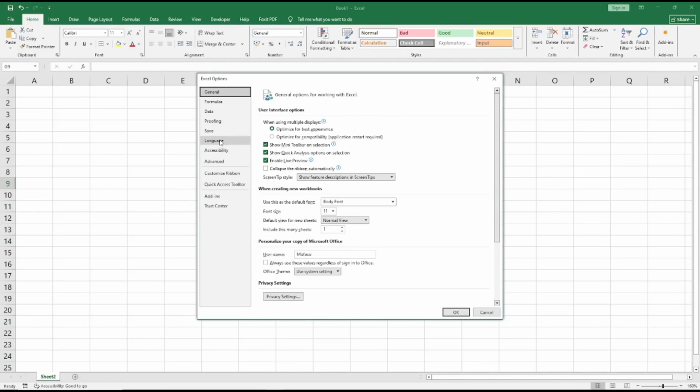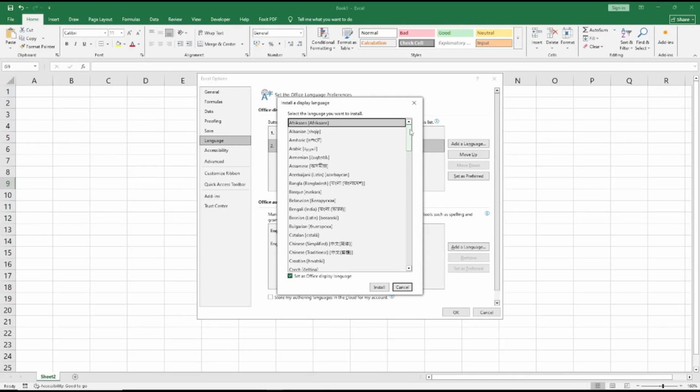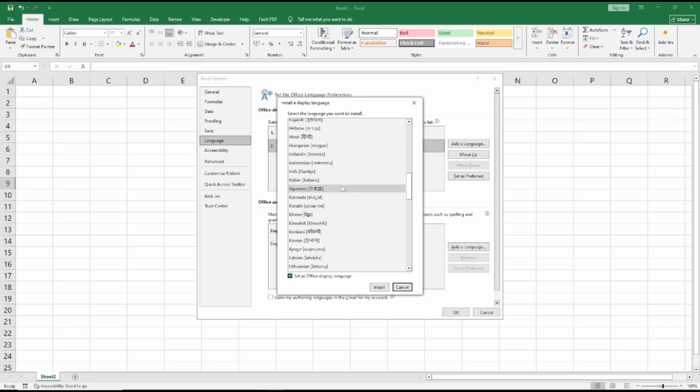Here you can click on Language, and you can see we have these two language options. This is for the Windows and English, and if you want to add a language, you can click this Add Language button. Now you can install your language by clicking, like you can set it to Japanese, and click Install.